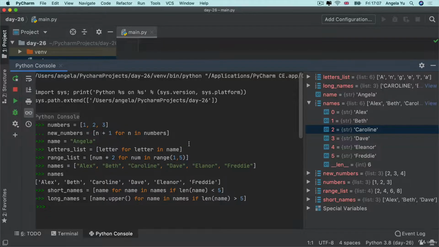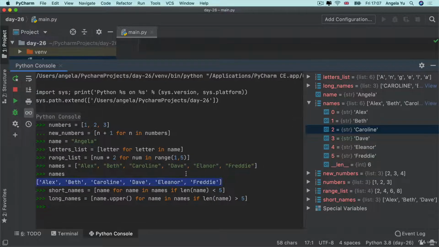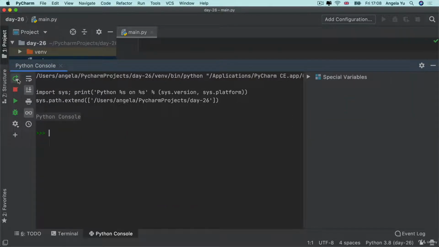So let's see how this code works in practice. I'm going to take my previous list of names and then I'm going to click on this button to refresh my console so that all of the previous variables get deleted. So now I'm going to create a new list of names. I'm going to use the previous names I had before, and this is our list here.